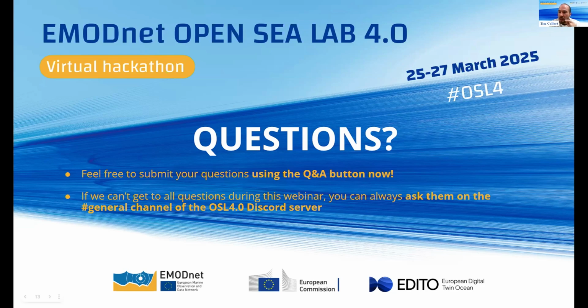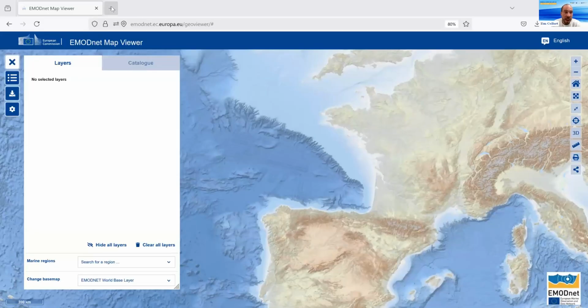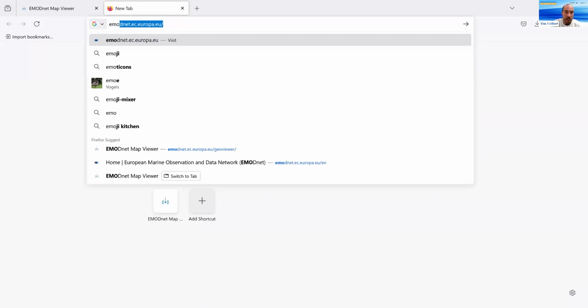So the map viewer is the application that EMODnet has developed, so that it's easy for you to explore what data sets we have available and download them. However, if you want to build an application yourself as part of the hackathon, all of the APIs that make this application possible are also available. They are open and they are standard.